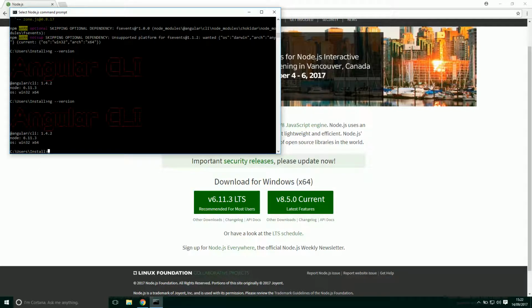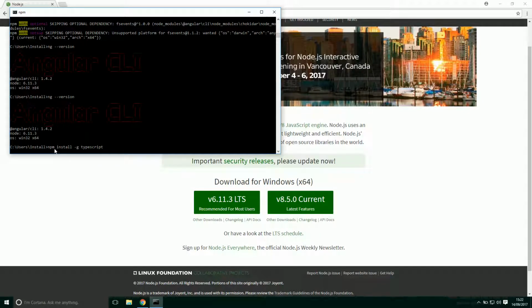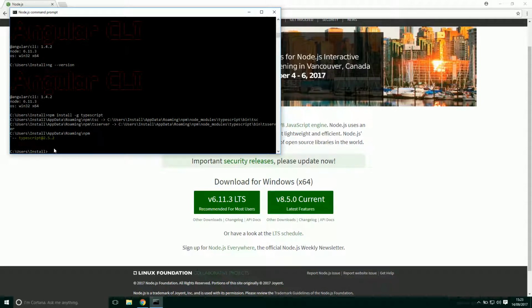Okay, so pretty simple. We start off with, again, if you're using Mac, you need to start with sudo, okay? But as I'm using Windows, we need to go npm install -g, again global, typescript, okay? And press enter. So that now will start installing TypeScript. And there you go. It's pretty quick, not much to it.